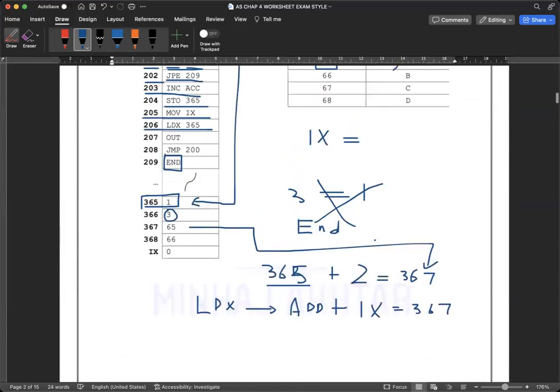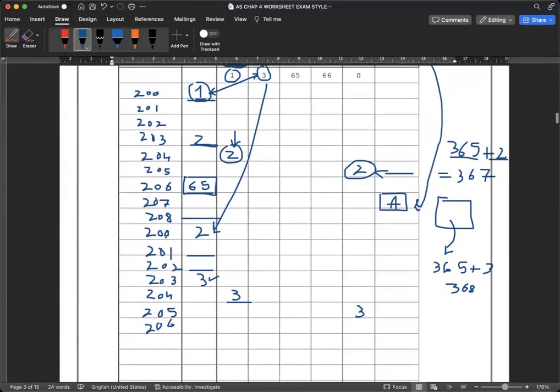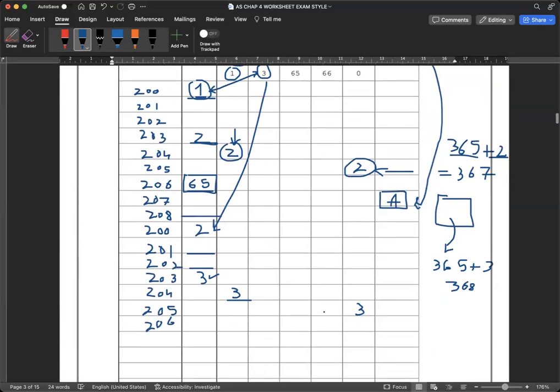What is the value on 368? 66, and 66 is B. Very good. So I write 66 here and then B at the end here. Perfect answer. Then 207, so 204. Then we move to 208.